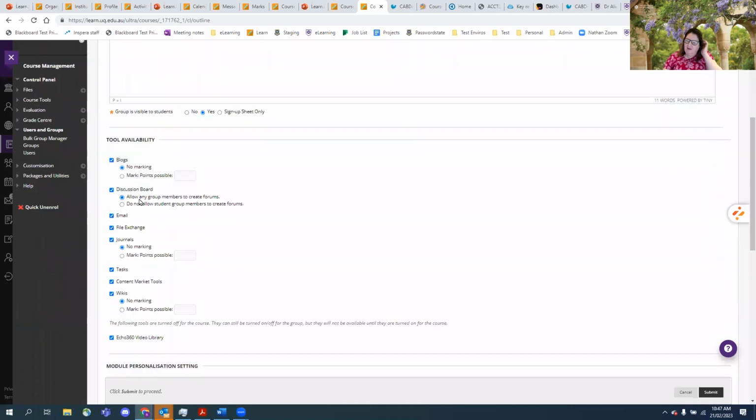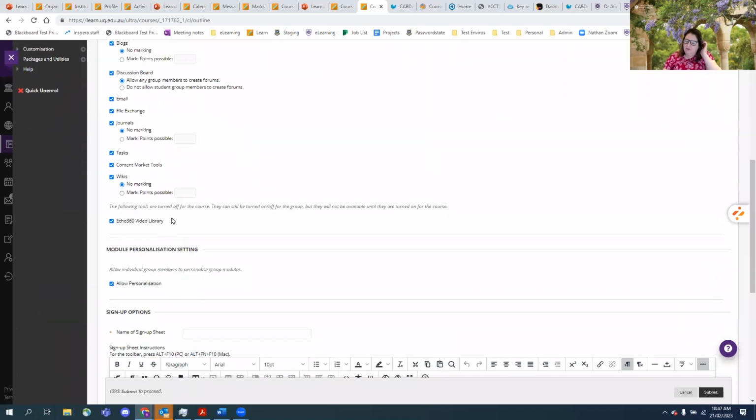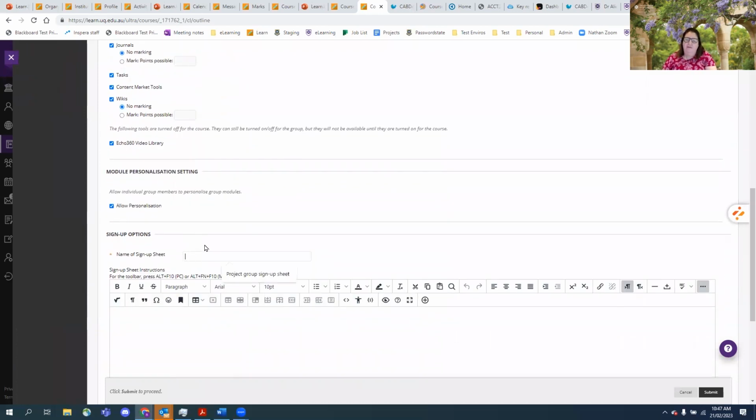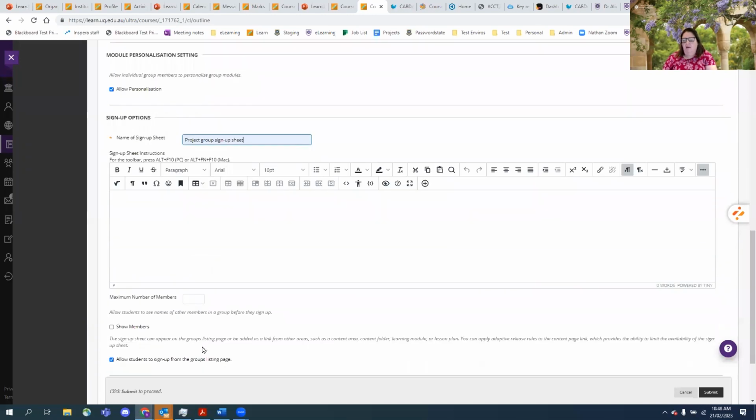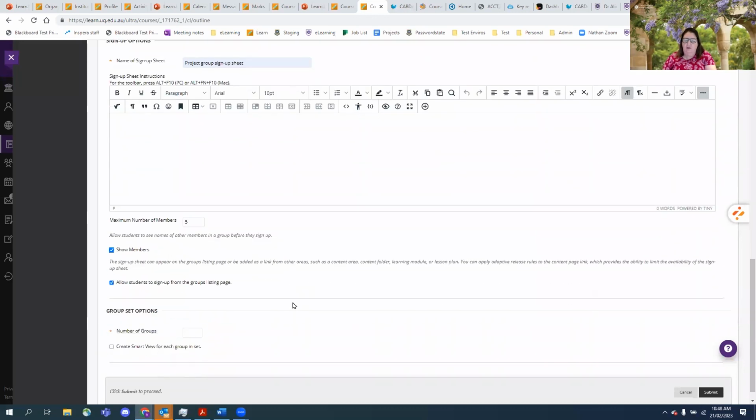We'll just have groups. They can have Blackboard tools if they want, but most people don't use them. This is the name for this sign-up sheet, so it's usually something like project group sign-up sheet. You don't really need instructions there. And you can choose the maximum number of students per group, so you only allow no more than 5 students to sign up for each group. Show group members. This means they can make sure they're choosing the group that has the friends in it who they've decided to work with.